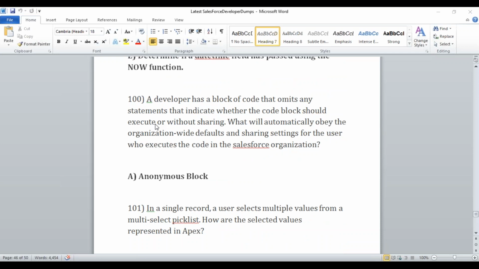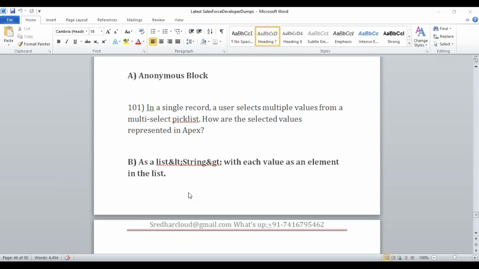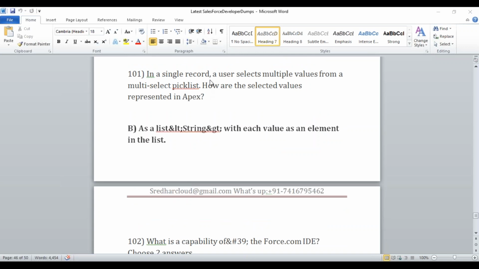A developer has a block of code that omits any statements indicating whether the code block should execute with sharing or without sharing. What will automatically obey the organization-wide default and sharing settings for the user who executes the code in the Salesforce organization? Anonymous block. In a single record, a user selects multiple values from the multi-select picklist. The selected values are represented in Apex as a list of strings, with each value as an element in the list.